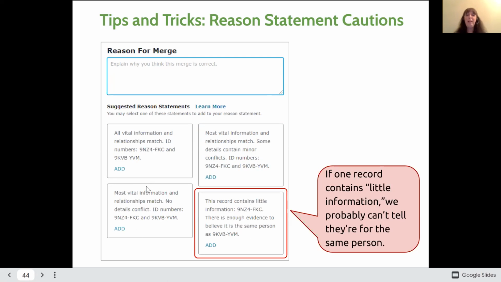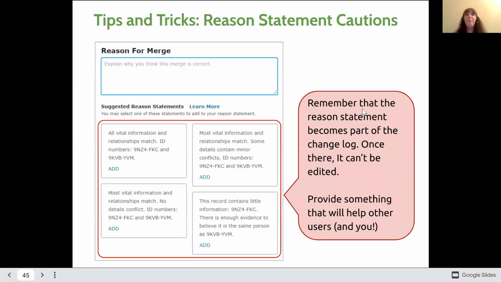This one will be accurate in some cases, but again, it doesn't tell why you did the merge. It doesn't say the key reasons that you knew that person was the same. Remember that the reason statement becomes part of the change log, and once it's there, it can't be edited. So you want to provide something that's going to help you and other users.